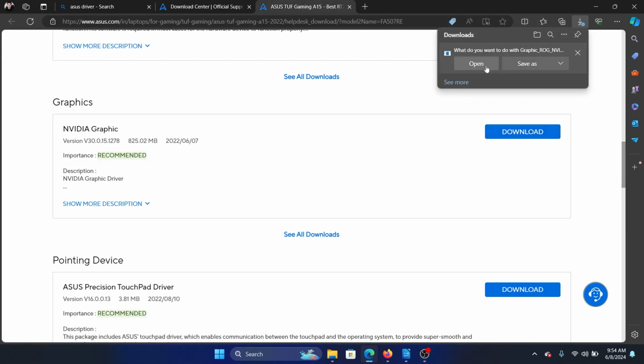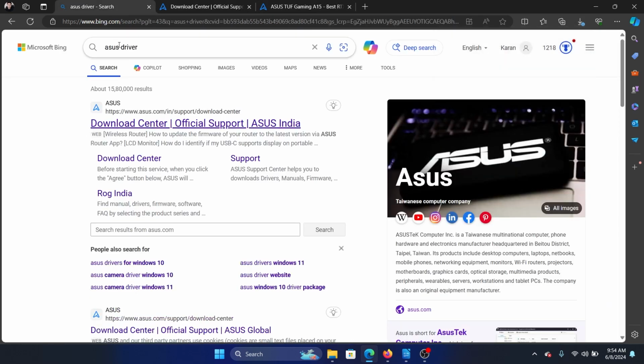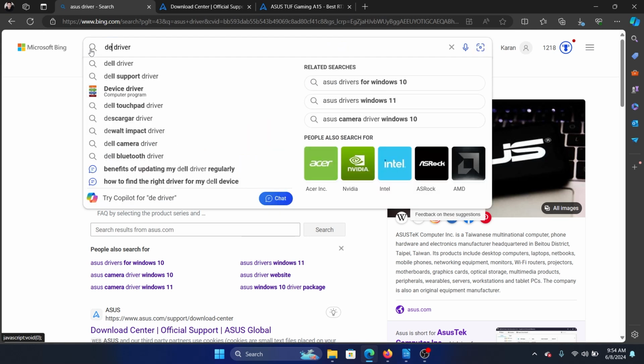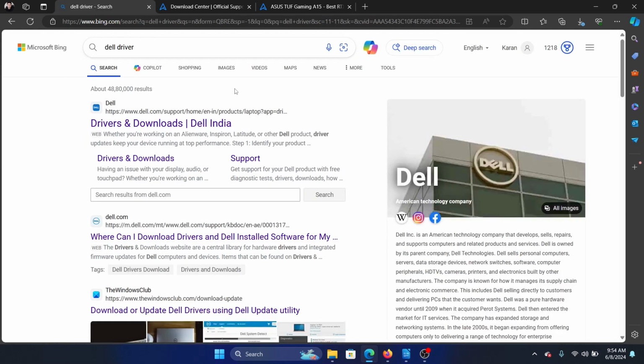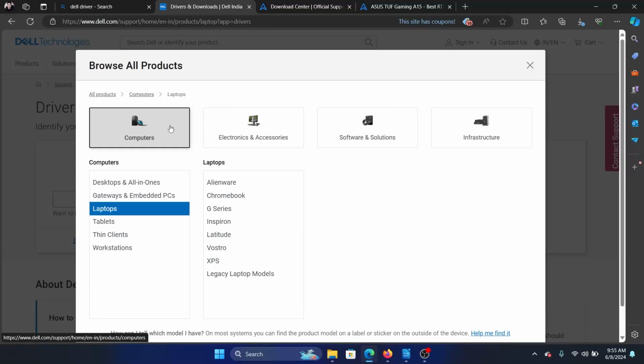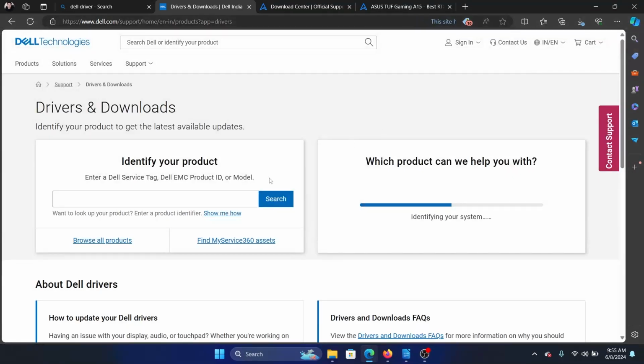Now I won't click on open because I don't want to change my system, but you have to click on open. It's similar for, let's say, Dell or HP and all. I actually have every computer, so I've tried each and every one of these. For Dell, you have to type the model number here and you'll get the drivers.